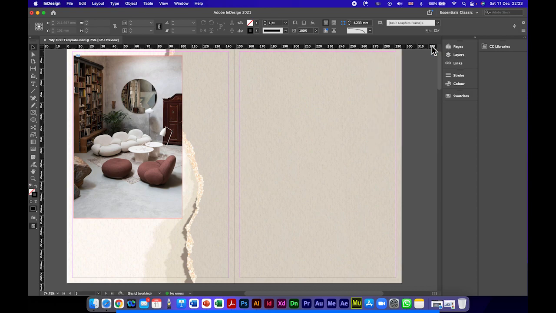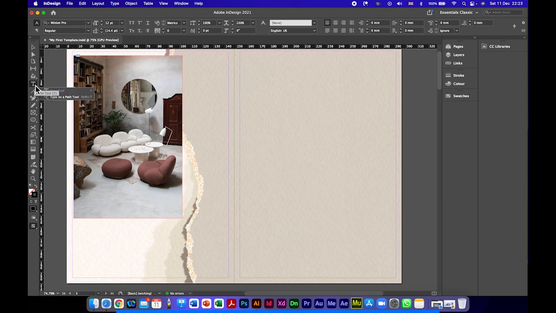Just gonna minimize the window of the layers. Now if I go to the text tool here, you can find if I just click and hold it for a second, you will find the type tool or type on path tool. We'll find out the difference between both of them. So if I'm going here, type tool, and this is the normal tools of text.